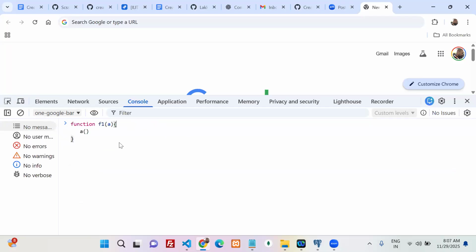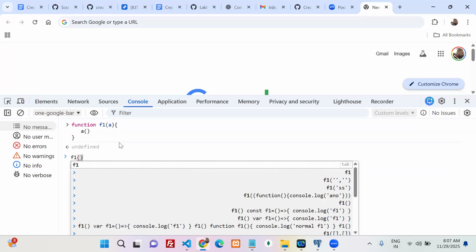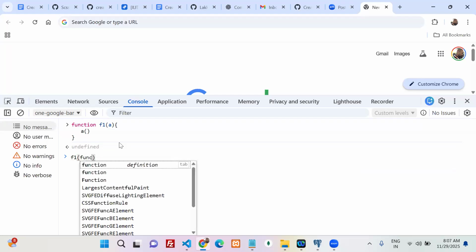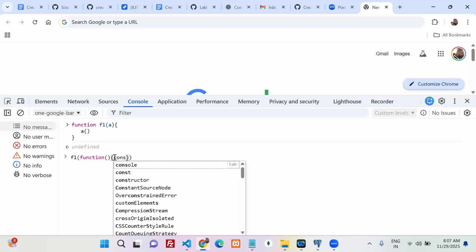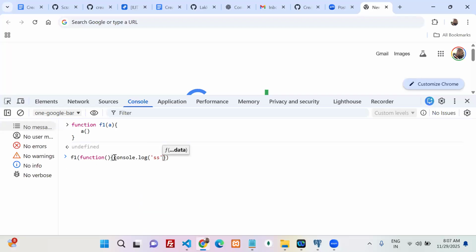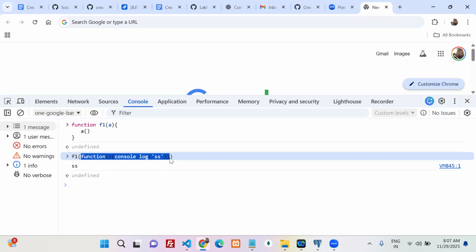This is our function. Now, F1, can I pass one callback function as a parameter? Can I write a console.log in ES6 style? Now tell me, this particular function, can I call it a callback? Which kind of function is this, anonymous or named? Anonymous function. So I passed the anonymous function as a callback to my F1.